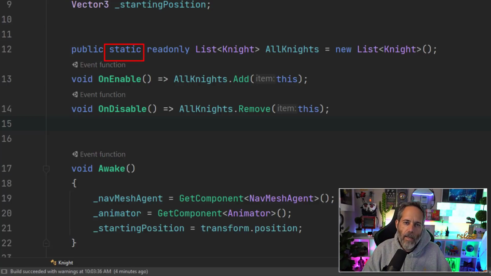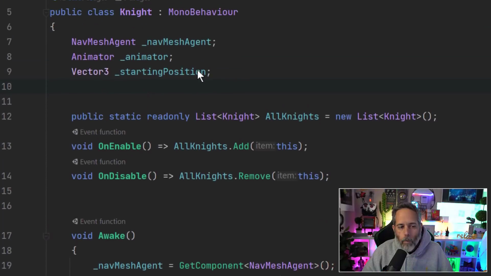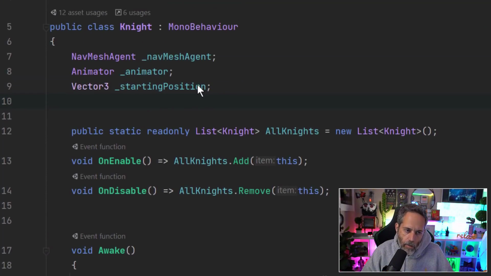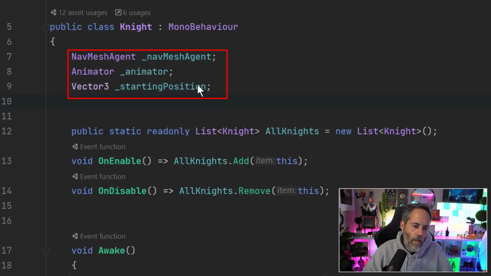The static keyword is a little bit different. The static keyword means that there's only one of this. There's only one list of all knights. Normally, when you add a field or a property, like our NavMeshAgent, animator, and starting position, to a MonoBehaviour, it's what we call an instance field or an instance property. It's something that will be created for each instance of the Knight. So for every Knight that I spawn or place, it would have its own reference to its own NavMeshAgent, its own animator, and its own starting position that was cached.